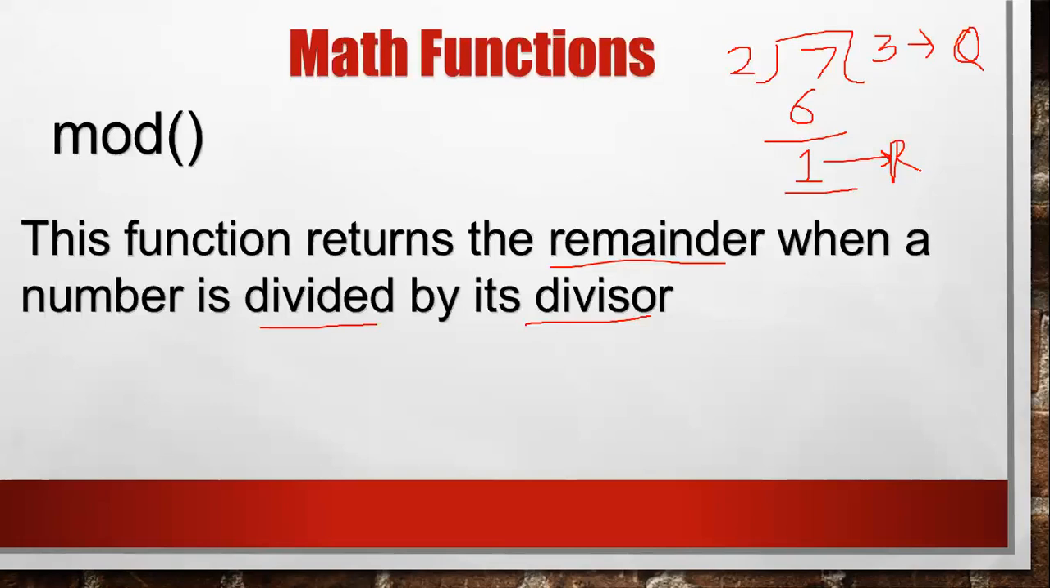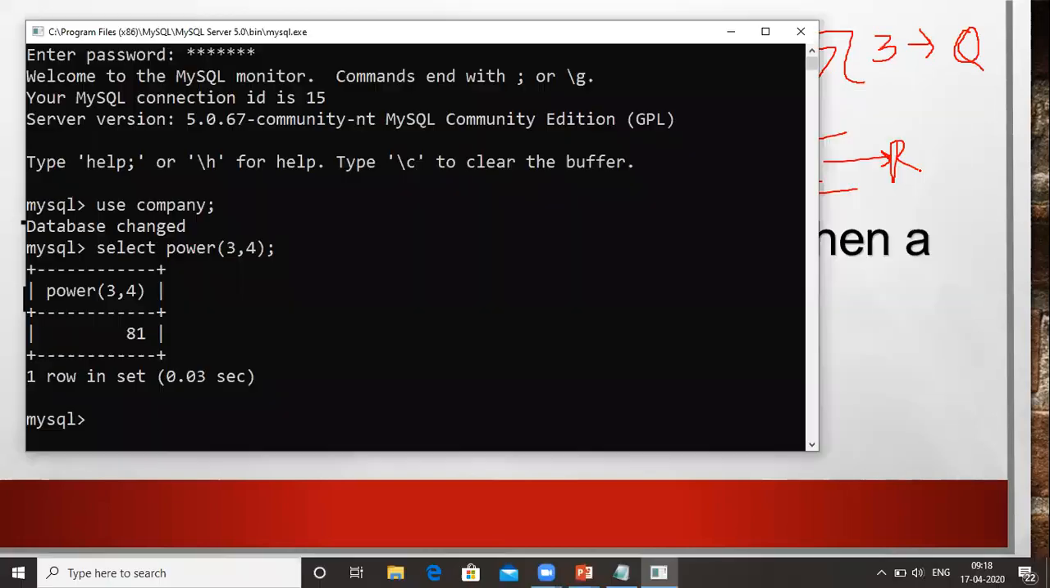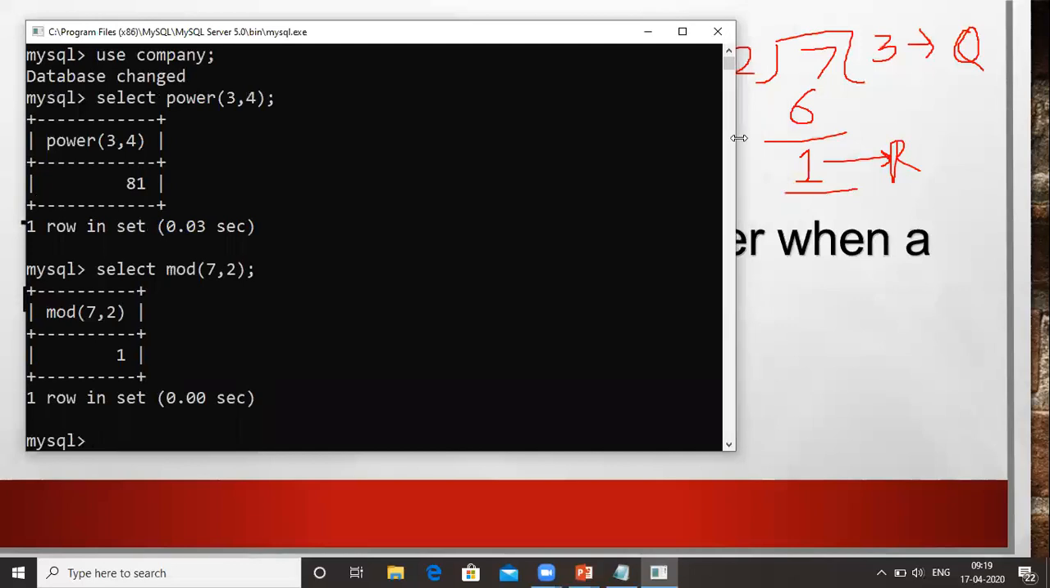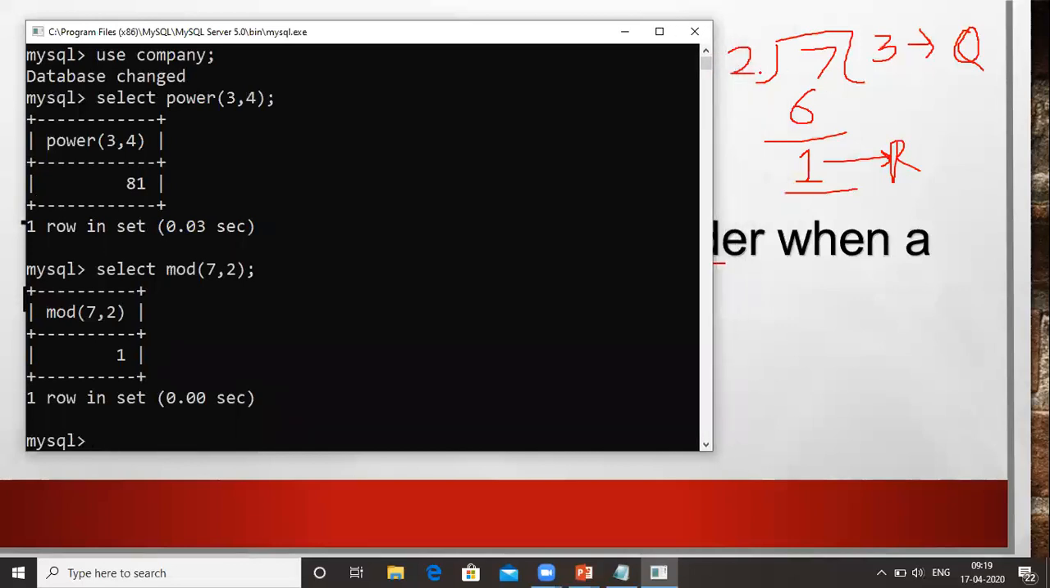So let us see the working of this function also. Select mod 7 comma 2. You can see that we are getting the remainder as 1, and similarly over here you can watch that when we divide 7 by 2 we get the remainder as 1. So the mod function will give us the remainder, right?